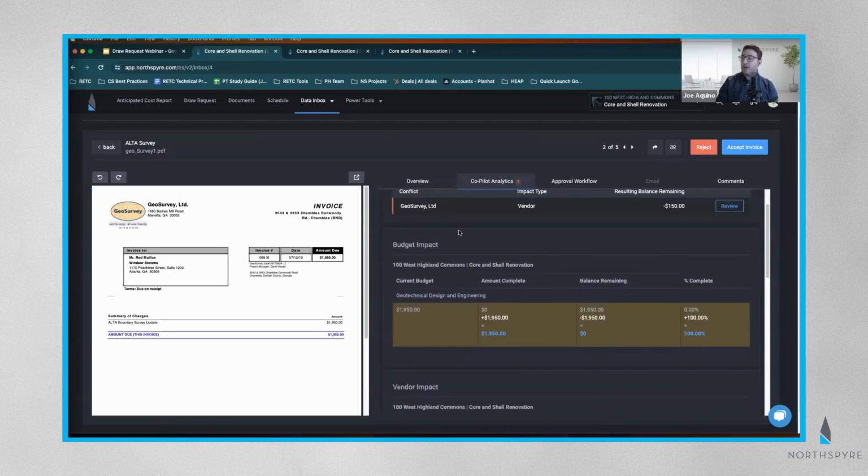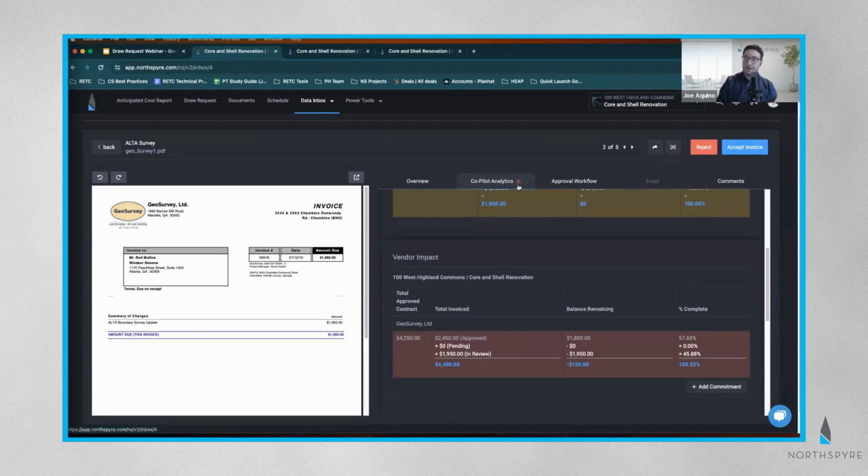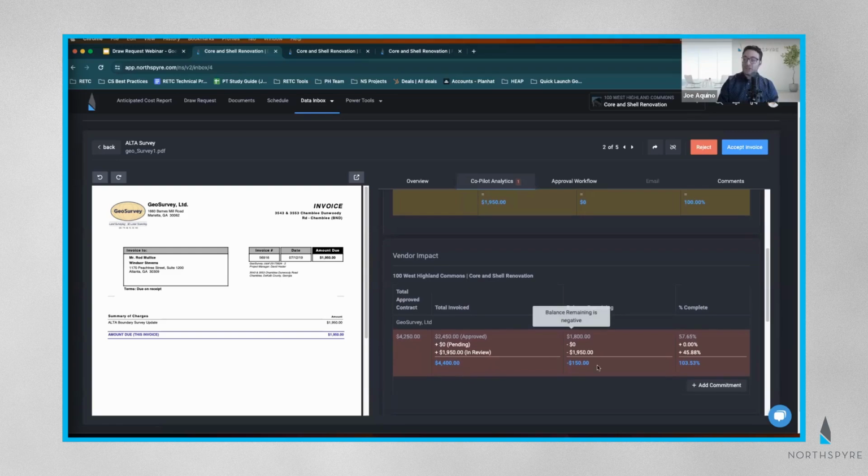And so if I was to scroll down a little bit, I have my vendor impact. And this is really what is being called out here with this red number 1. This is saying that I have a total approved contract for this vendor for $4,250. I already have an invoice in here for $2,450, which is already approved. But then I also have this invoice for $1,950. And if we do the math, which the system does for us, it's showing me that I'm currently over now by $150. I have a negative balance based on the original contract that I signed with this vendor.